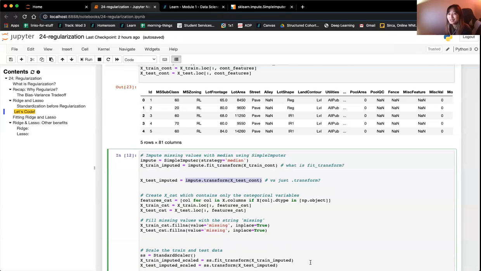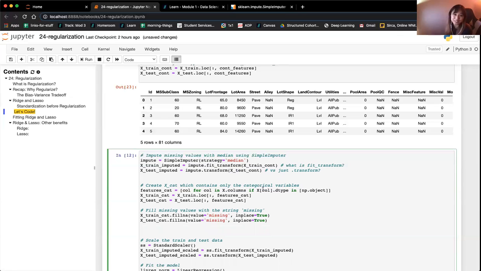Questions about that? We'll see this happen again with the scalar actually in a little bit. But questions about this syntax? All right, so you're always fit transform on the training data and transform on your test data. So this step is just filling in those null values.